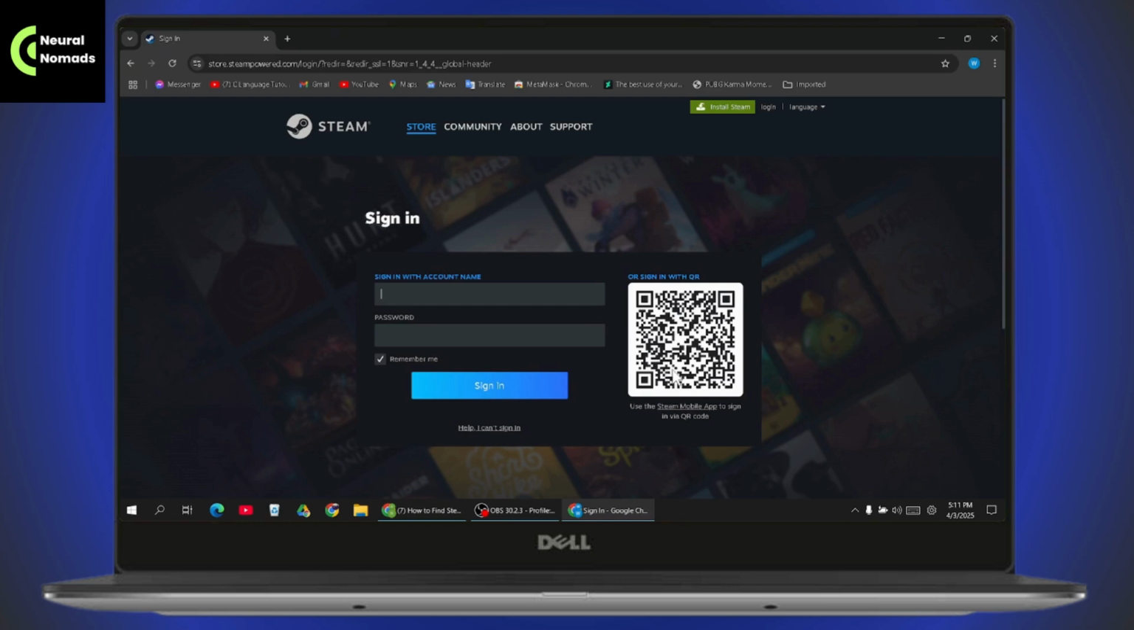So you need to scan the QR code from your other device, like your mobile device, and after scanning, you'll be able to log into your account. So that's how you can find your Steam QR code on PC.